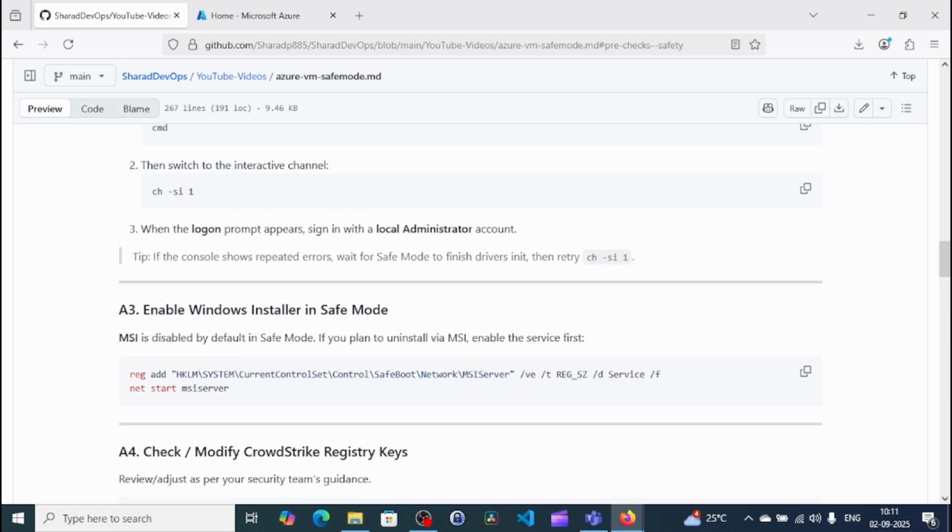So let's say you want to enable Windows Installer in safe mode. MSI is disabled by default in safe mode, so if you plan to uninstall via MSI, you have to enable the service first. You can run this command in the serial console and it will enable the MSI.